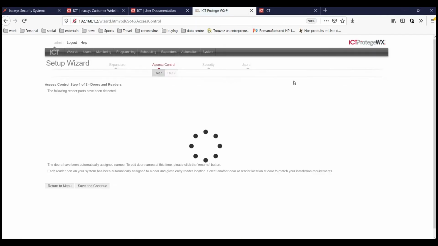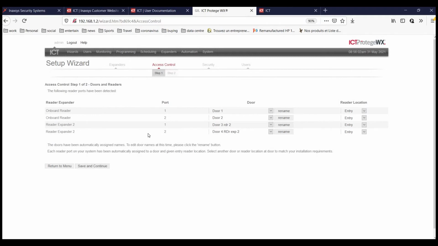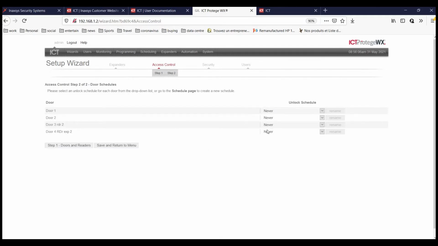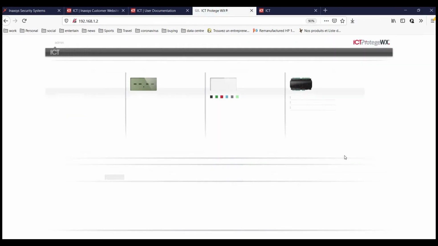I click on access control wizard. It remembers the last time I saved. I'll save and continue. I did not choose any unlock schedules. I want these doors to be locked all the time. And if I save and return to menu, it brings me back to my general ICT menu.